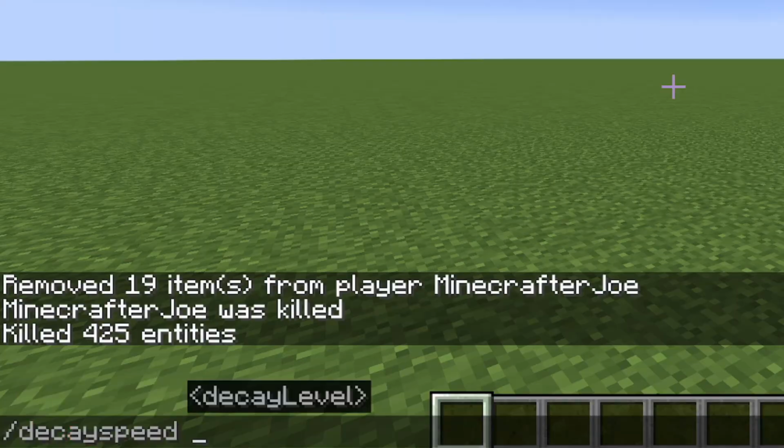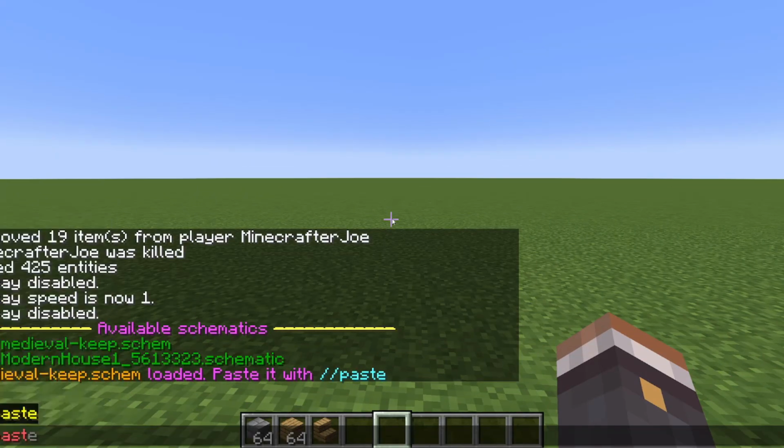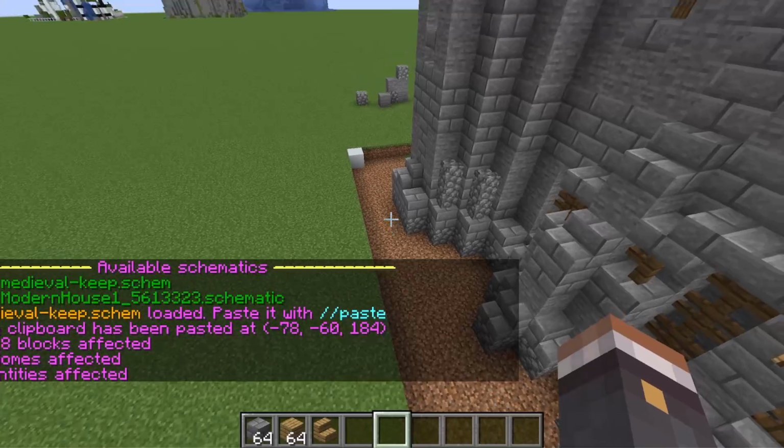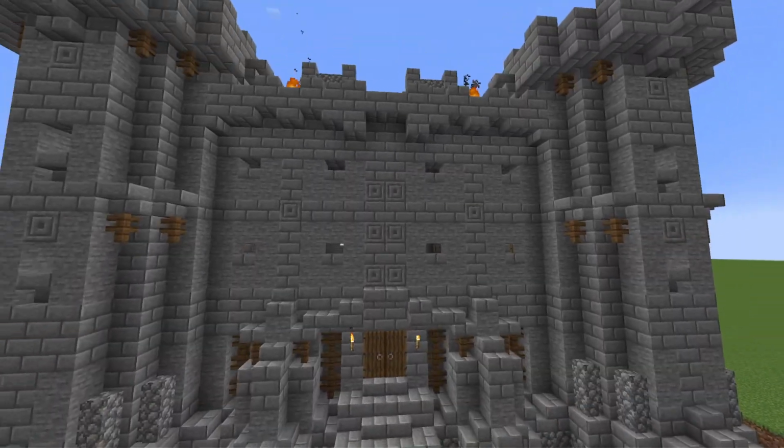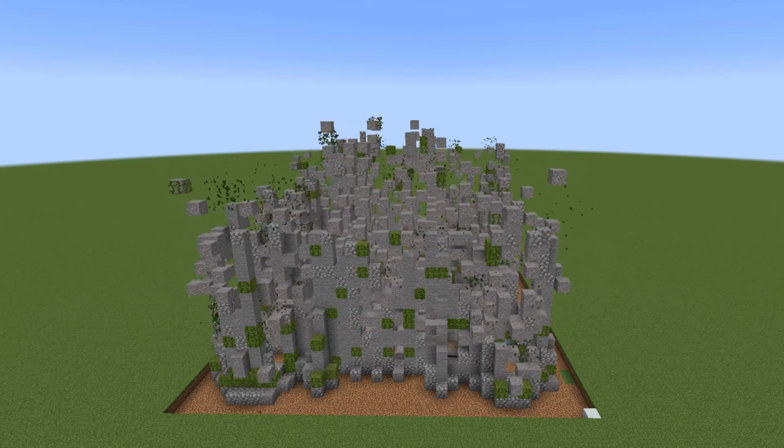Now I recommend setting the decay speed to 0 and go build something to test it out on. Alternatively, you can try it out on a world with a castle that you have built or download somebody else's. But if it is a castle that you have spent a long time building, please make a copy so you don't have to watch your hard work literally crumble before your eyes.